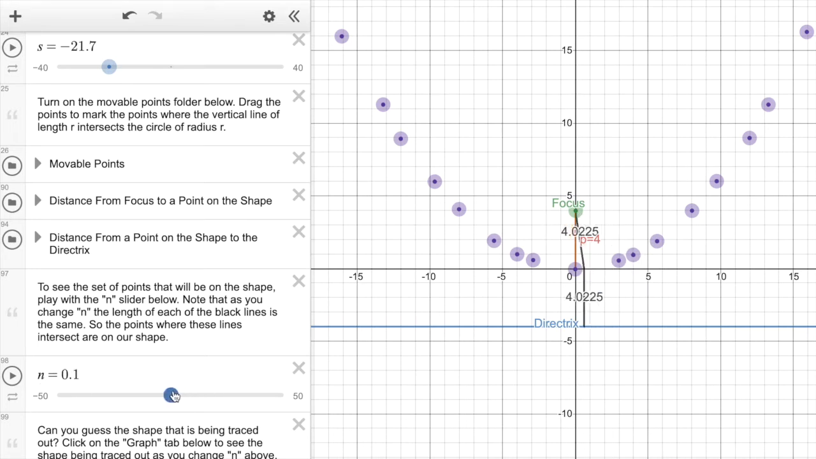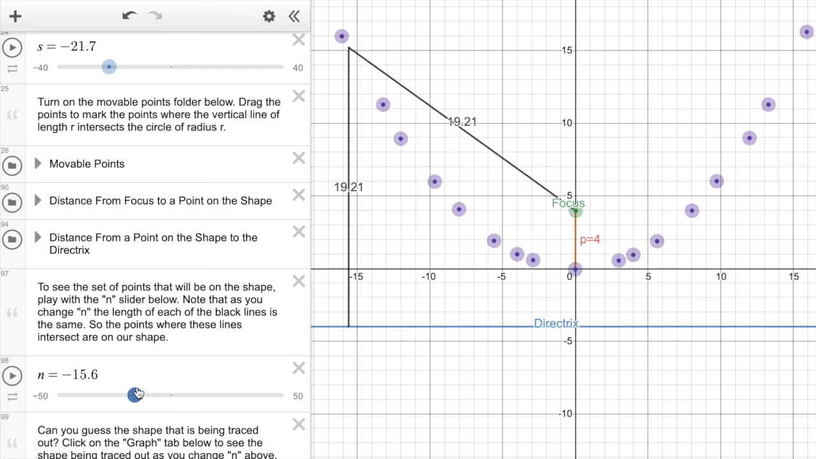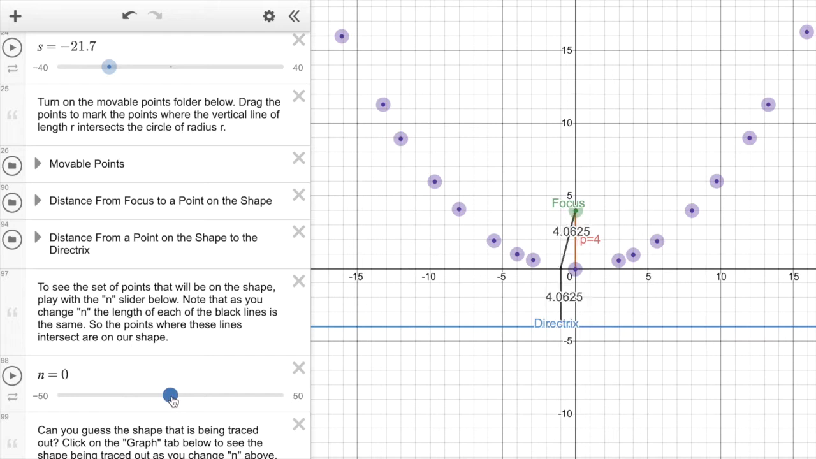So if I move back and forth, where these two lines intersect will be all of the points that will be on this shape, because all these points are equidistant from the focus and from the directrix. The distance from that point to the focus will be the same as from that point to the directrix. So these will be all of the points, and notice that all of the points that we plotted are hitting the intersection of this line.